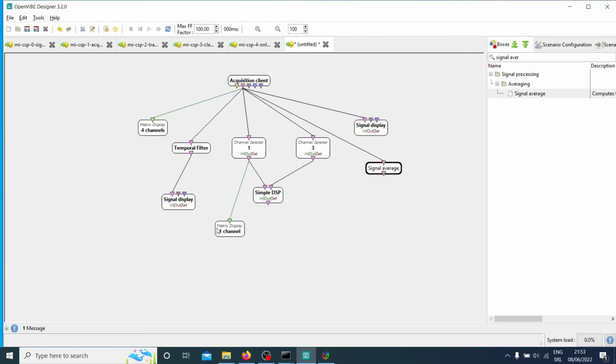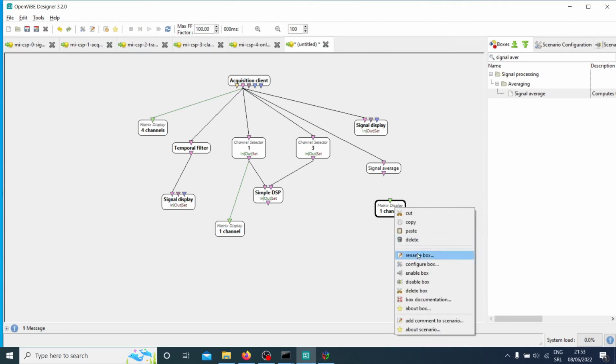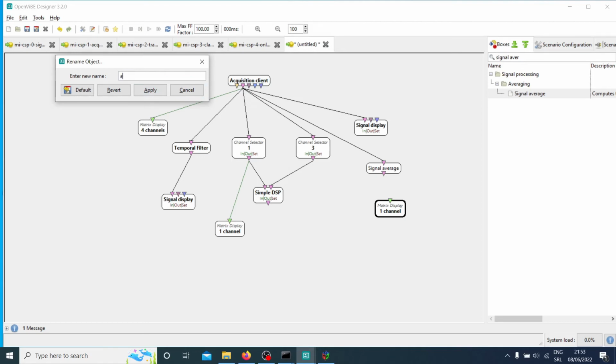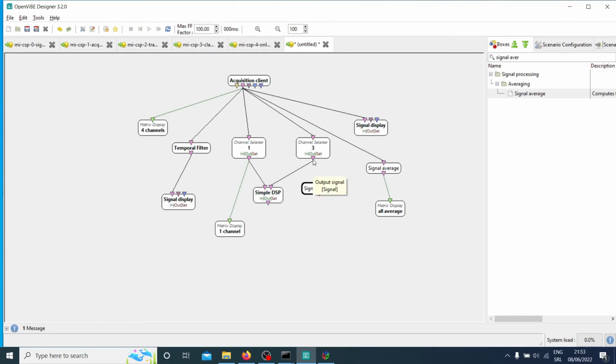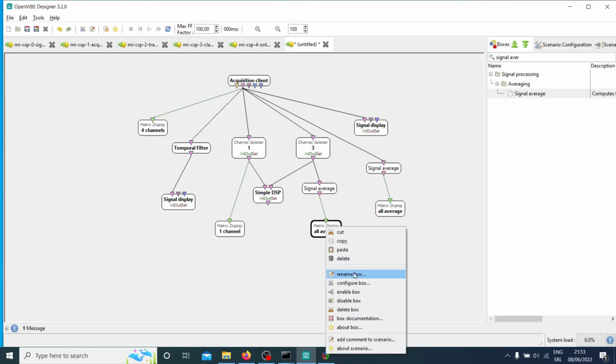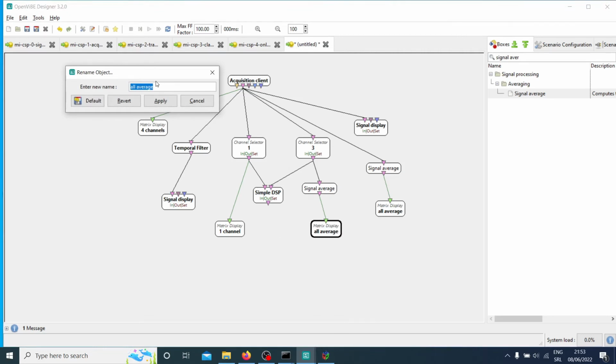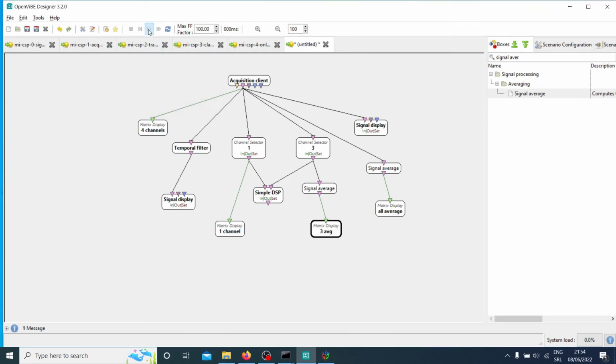I'm going to rename this. Why am I renaming it all the time? Because when you click play, you have a lot of these windows, and so it's useful to rename them so that you know what you're looking at. I'm going to put all average, so that you can see the difference. And here, I'm going to average only one channel, the third channel, so it's going to have these 32. Third channel, 3 average.